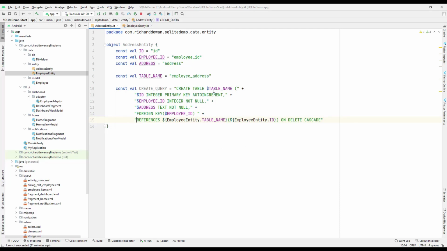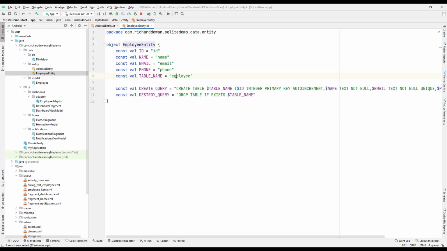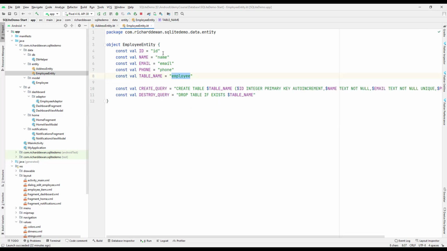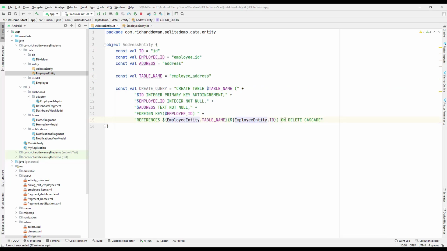So what we are doing over here: create a table, name this, and we have an ID which is of integer, and employee ID of an integer, and the address is of a text. And then we assign a foreign key to our employee ID of this address entity, and then it will refer to our employee entity table that we have over here, the employee table dot the employee ID. So this will refer to the employee ID. So on delete, cascade it.